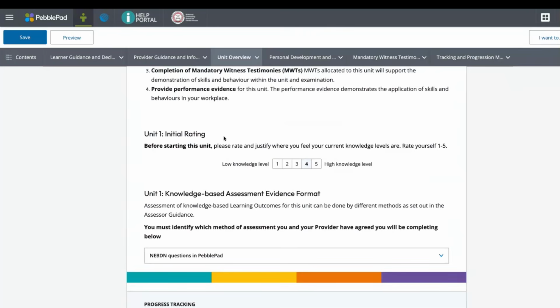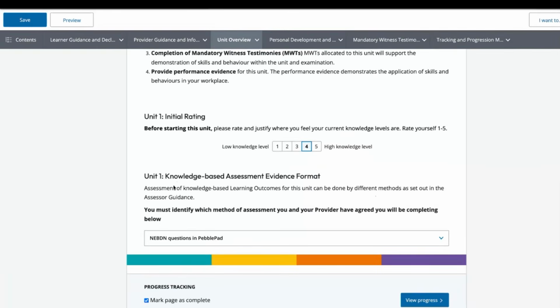It asks you to please read and justify where you feel your current knowledge levels are. So you have to rate yourself from 1 to 5, 1 being the lowest knowledge and 5 being the maximum. If it says low knowledge level 1, I would say maybe a 4. I will not say that I am highly knowledgeable, but yes, I do have some level of knowledge. Following this, you have to identify which method of assessment you and your provider have agreed you will be completing below. Some other academies do have their own, but usually most of the academies will be using knowledge questions and PebblePad.